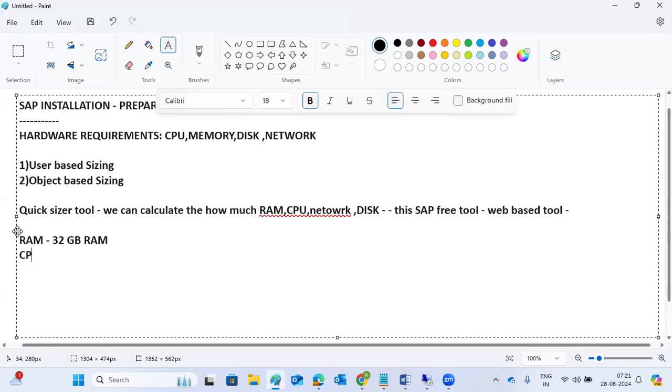Then based upon the RAM, you will get how many CPUs. Then what is the network bandwidth here? What is the network? What is the storage? You can get it out. Storage, how much disk is required here? So free space is required. Then network, all the information.